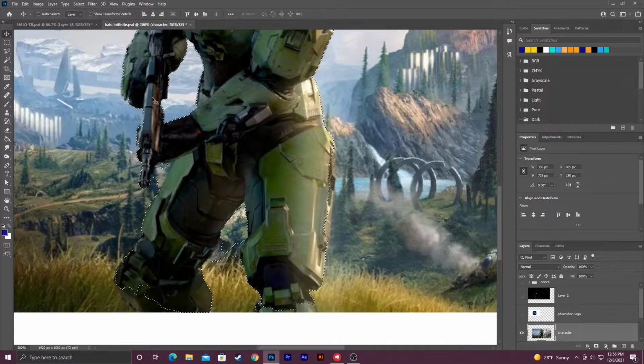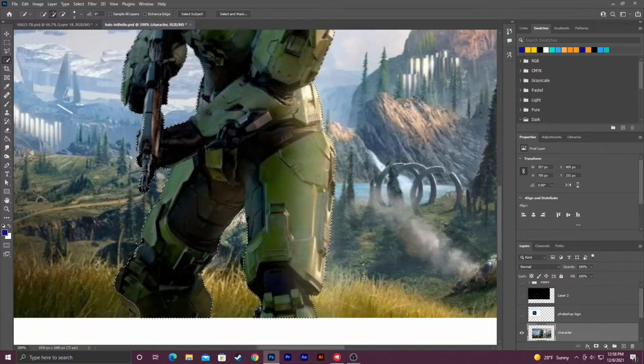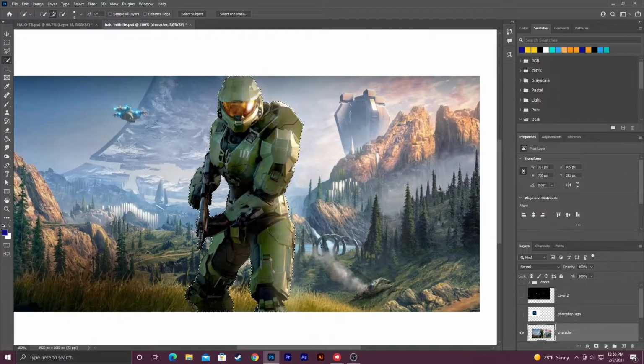So we're going to go in here and we're going to use the Quick Selection tool to clean up this selection. I believe it is the W key on your keyboard. If you don't see it on your toolbar, you can just hold down on either the Object Selection or the Magic Wand tool and it'll be under there. So we're just going to go in here and we're going to remove what we don't want and add in what we do. Alright, that's looking pretty good.